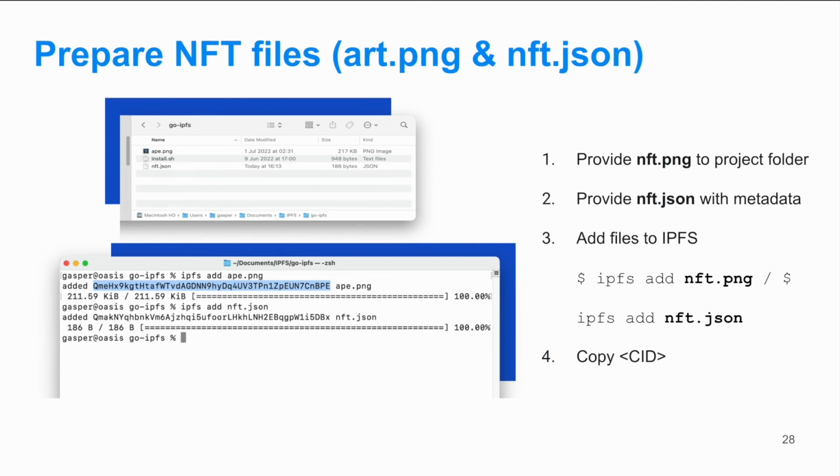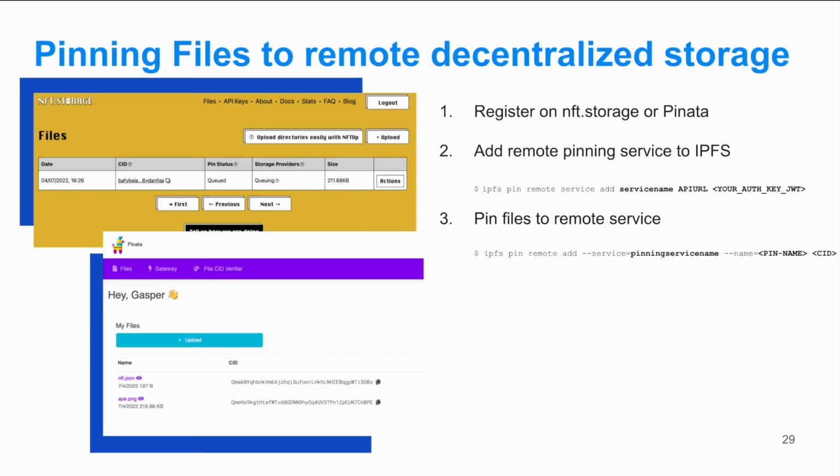You will need that ID later on to build, for example, URLs and other stuff. So keep that ID, let's say, in a clipboard or at least in some notepad. Now, let's go pin some files to remote decentralized storage.